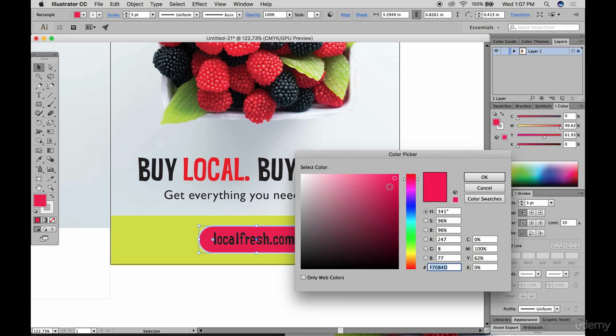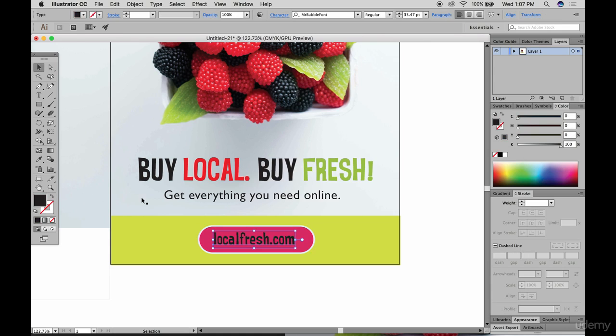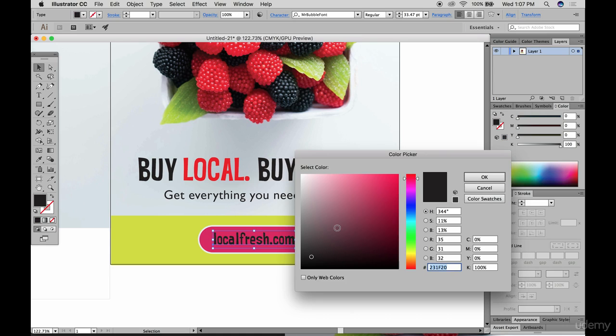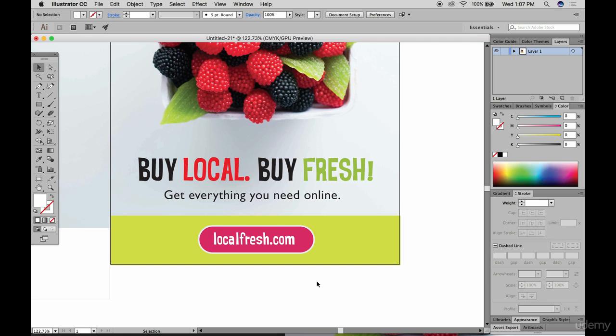Let's make that a little more raspberry color. Okay, we're going to make this text white. That button's still not popping out enough to me, so let me add a drop shadow.